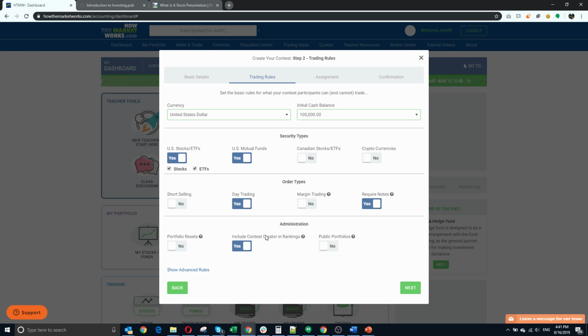Do you, as the contest creator, want to be in the rankings? Generally speaking, yes, you do. Classes that have the teacher in the rankings often can double the class participation and the class excitement because it becomes a game not just of the students trying to beat each other, but they want to see if they can beat the teacher in the rankings as well.